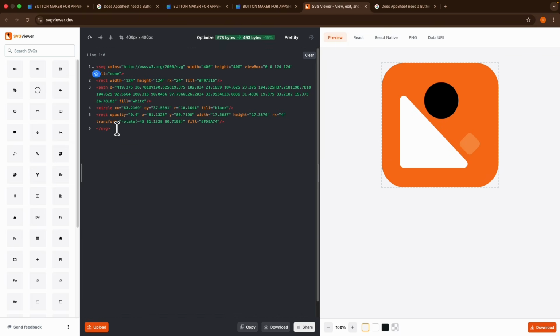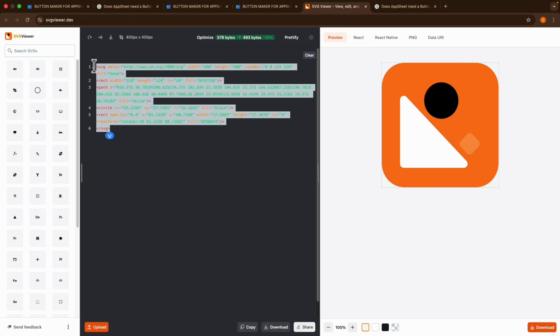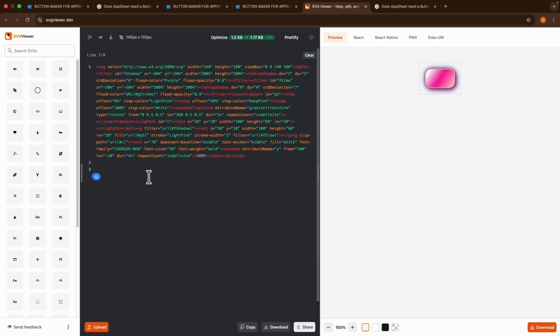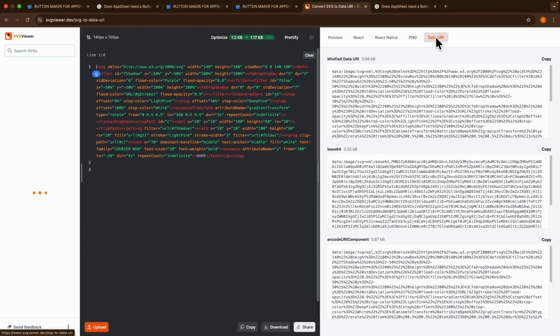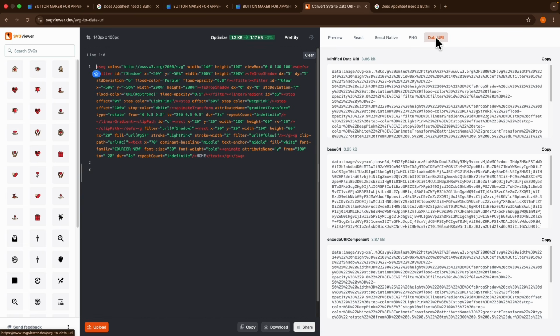Good. And then you're going to highlight this and paste the code you just copied. So you can view it over here. But AppSheet, for some reason, I'm not sure, cannot render this maybe. So we want to come to data URI, right? And then we want to copy the base 64. You get it good. So now you have that.